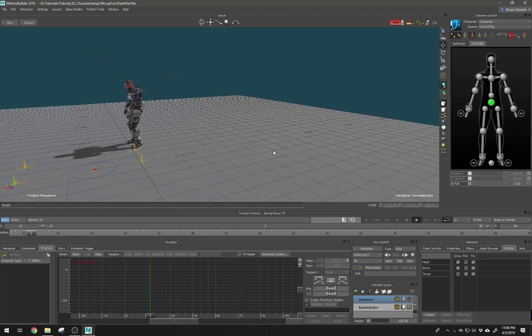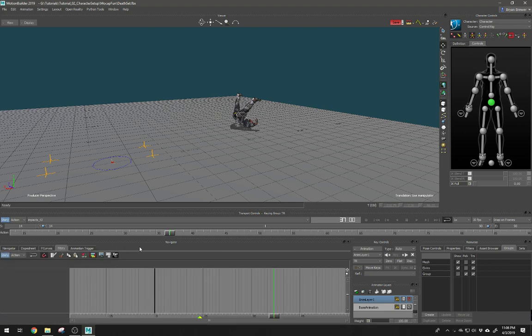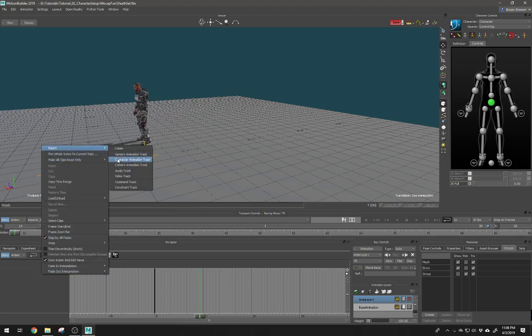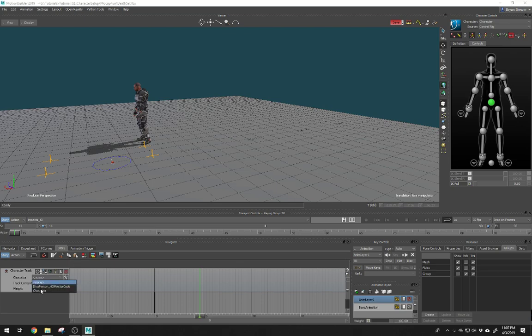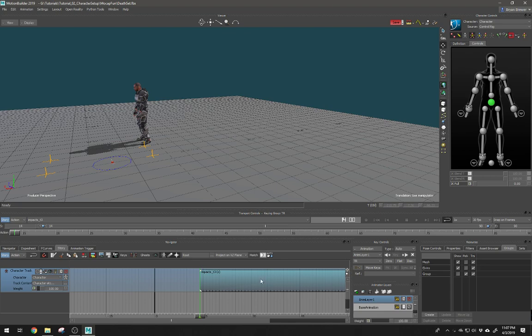All right, so we got this explosion happening. He's flying back. I think I want to make the beginning of this a little bit more punchy. I'm going to do this in story this time because I kind of want that more poppy, abrupt flyback. So he's going to boom, boom. There we go. Insert a character animation track, throw in a character, insert current take. There is my take.